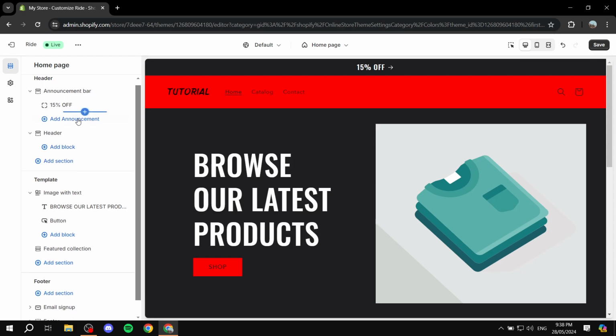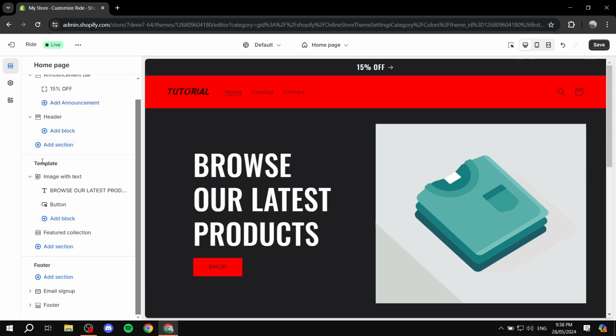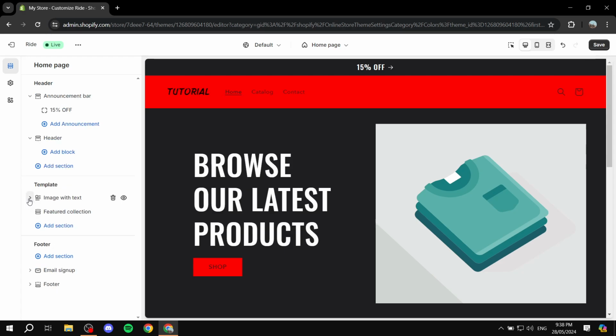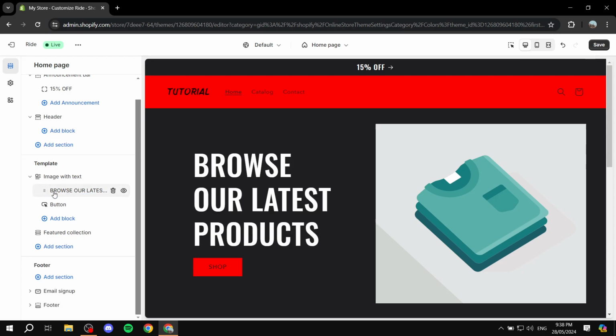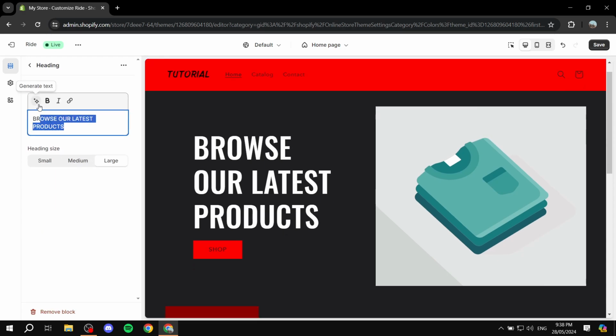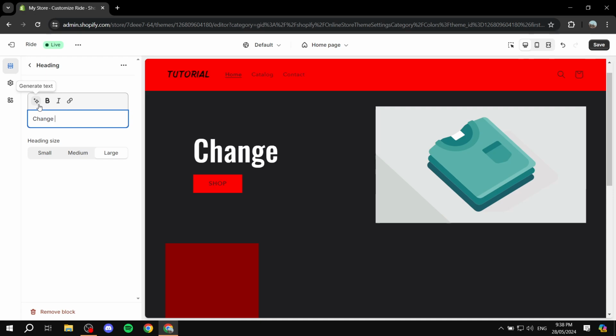Now, what else? If you want to, you can adjust also the images with text. This element is image with text. This is the text. This is the image. So just make sure you click on the arrow besides it. And now we have the text. We can obviously change this to whatever you like. And you can also change the heading size.